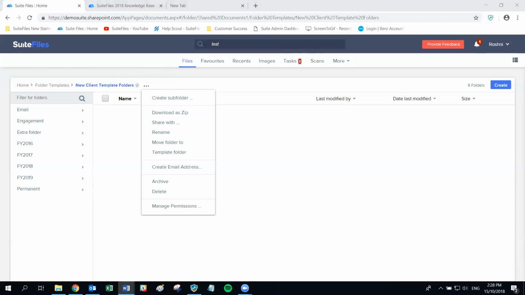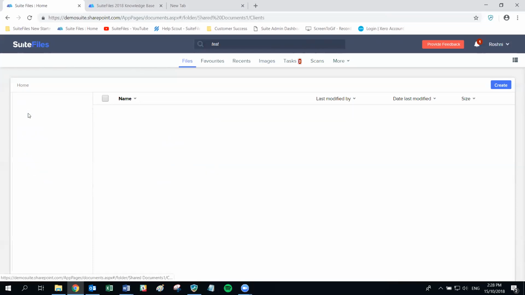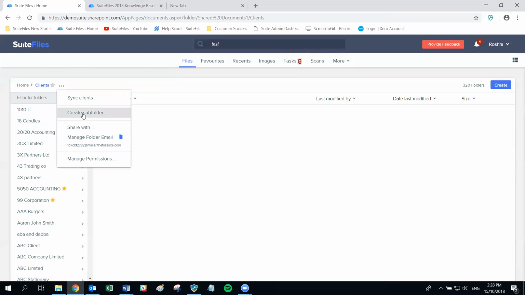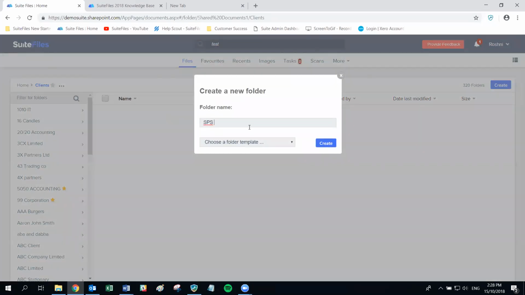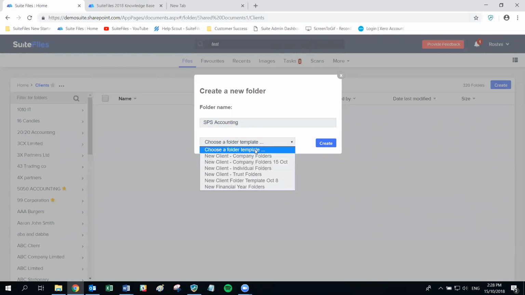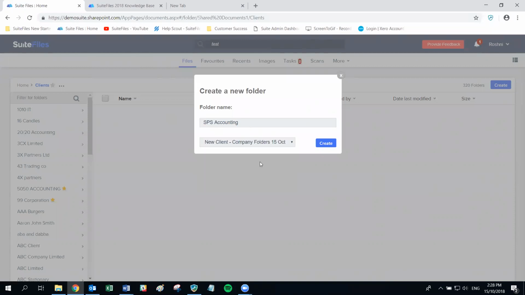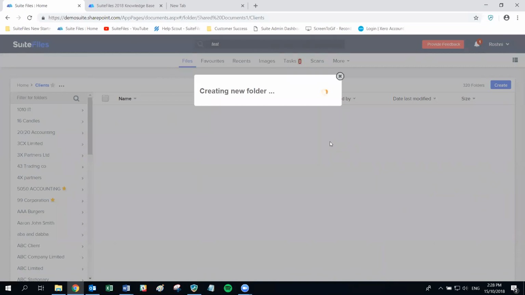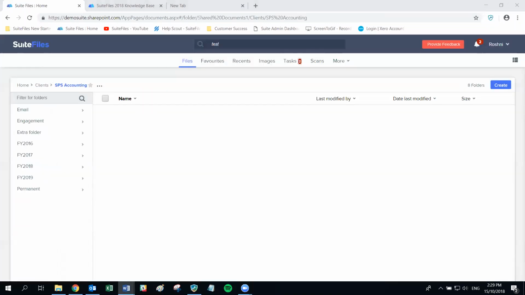So to use the folder template, we can go back into our clients folder, click the three dots here, we'll create that client again. But this time I'm going to choose a folder template. So the new client company folders from the 15th of October, the ones that I just created, and select create. So you can see here now under the clients folder, SPS Accounting has all of the subfolders that came along with my folder template.